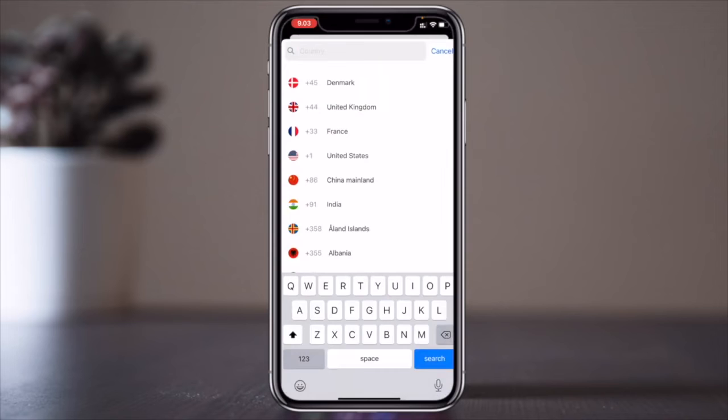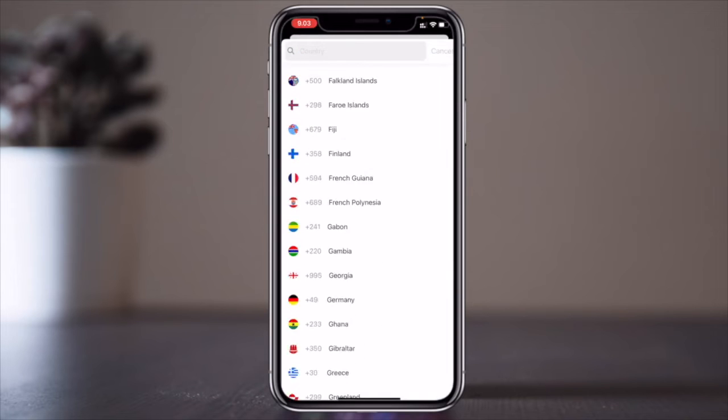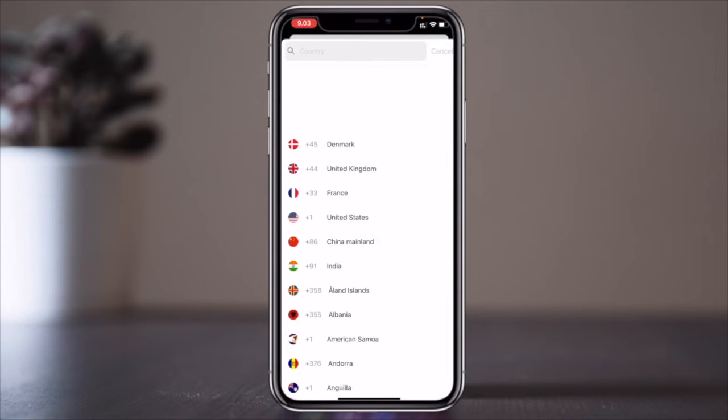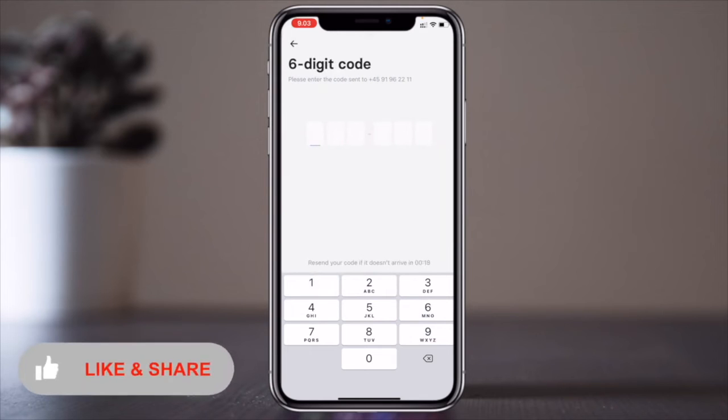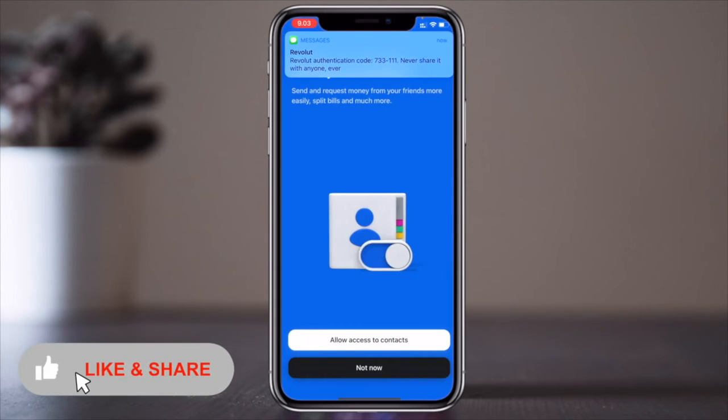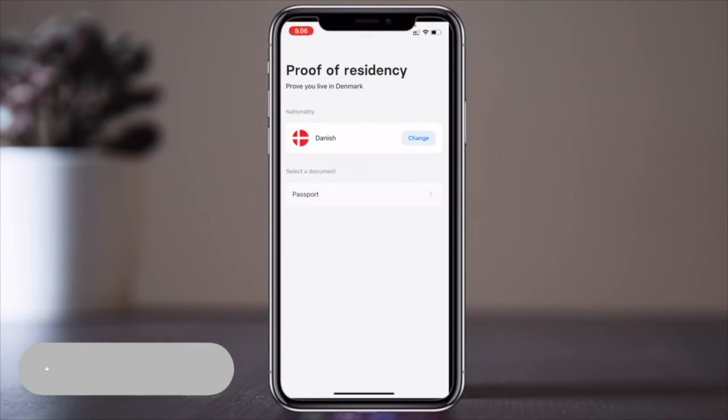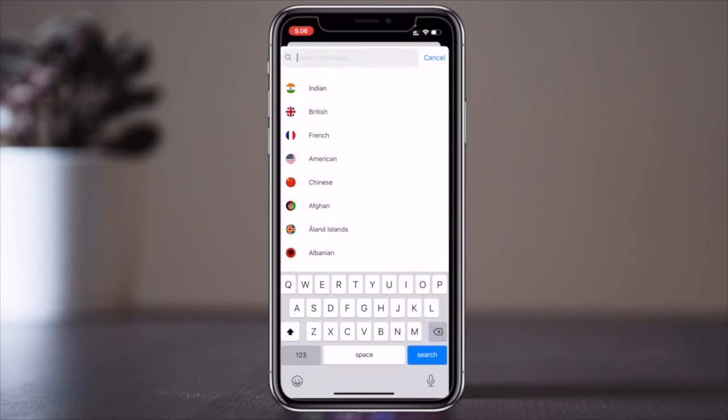Here several countries are available. You can add the country where you are located and select the mobile. I'm using a Denmark number for the last couple of years, so I'm typing my Danish number here. Just continue. I received one OTP on that number. So here, access your contacts, not now.